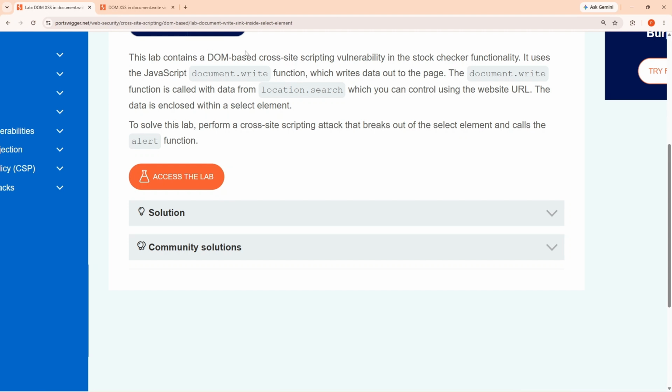The lab contains a DOM-based cross-site scripting vulnerability in the stock data functionality. It uses the JavaScript document.write function, which writes data out to the page. The document.write function is called with data from location.search, which you can control using the website URL. The data is enclosed within a select element. To solve this lab, perform a cross-site scripting attack that breaks out of the select element and calls the alert function.